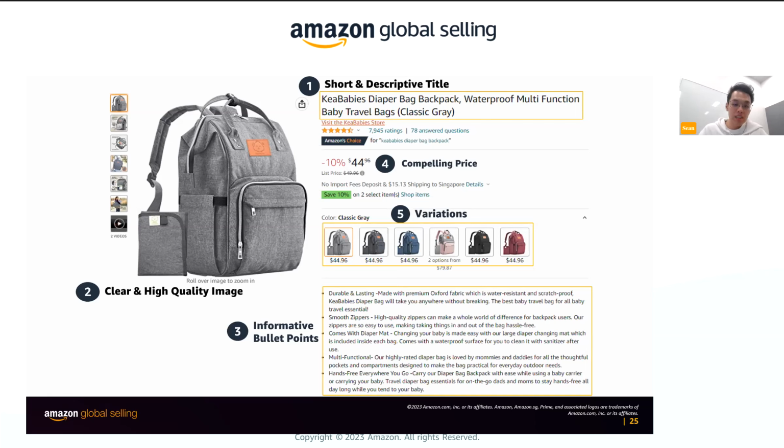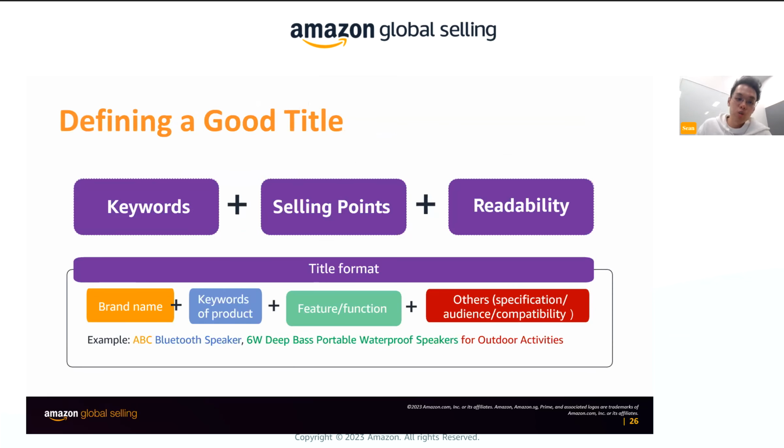Then compelling prices. Always check on Amazon through the product opportunity tools that Amazon has, or just do a random search on your competitors and check the prices. Always be competitive, as everyone wants the best deal. And last but not least, have variations. Different colors and different sizes appeal to different customers. So having variations helps you to increase your chances of customers buying your product.